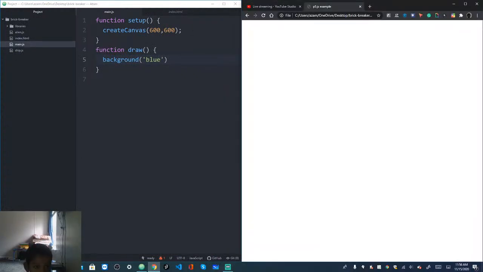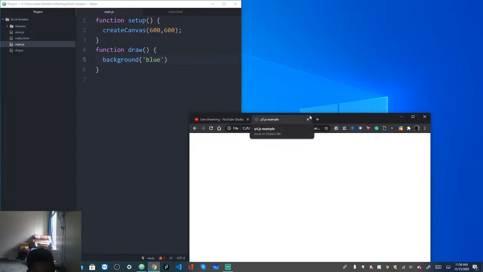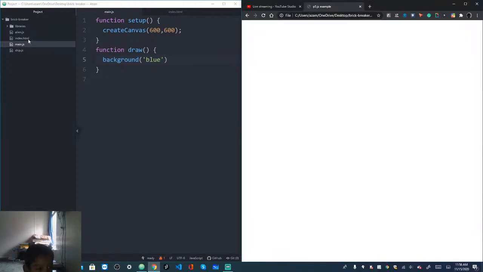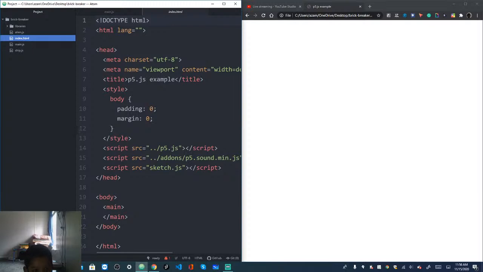And I have my Atom editor on this side, and I have my sketch on this side. So something went wrong in my sketch. If I press Control R, it's not refreshing the sketch, even though I created a canvas. And this is not my main sketch. If I click, oh no. Wait, sketch.js line 1. That's pretty rare. Index.html. Okay.